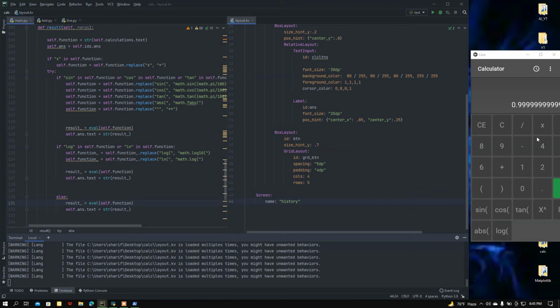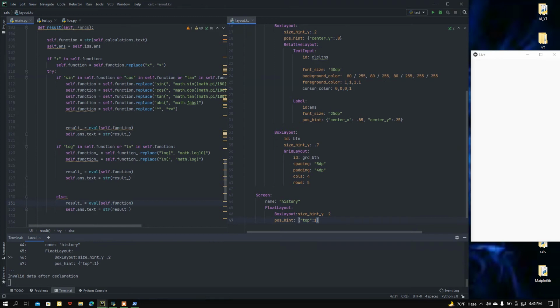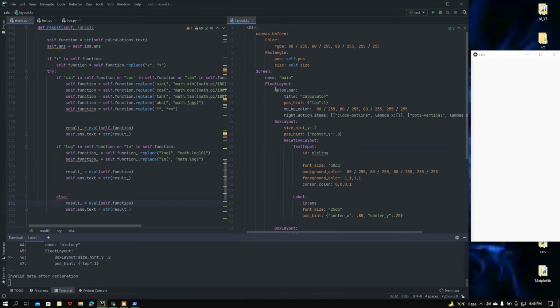Here I'm going to add a float layout, and in this float layout I'm going to add a box layout, and let me set the size y-axis to, let's say, 0.2. For this box layout I'm going to set the position at the top. Then I'm going to copy and paste some of my code from this toolbar.